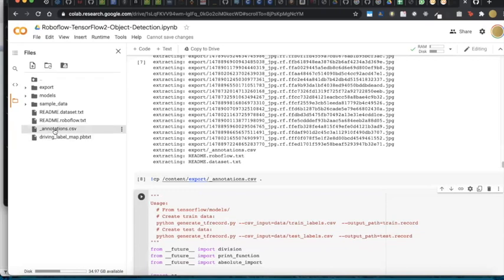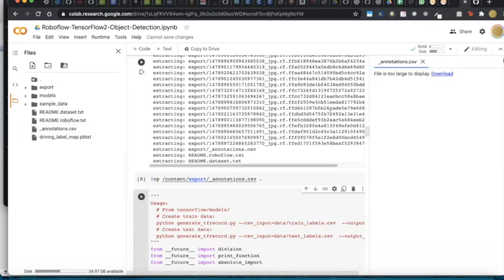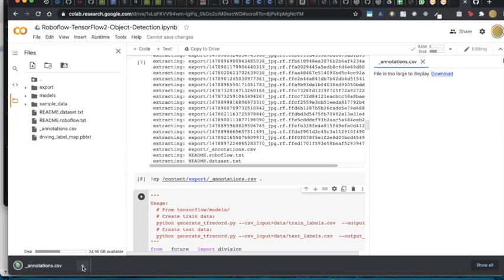So if I look here now, you can see I have my CSV file. It's too large to display. All right, I'm going to download it so I can show you how it looks. So let me open that.